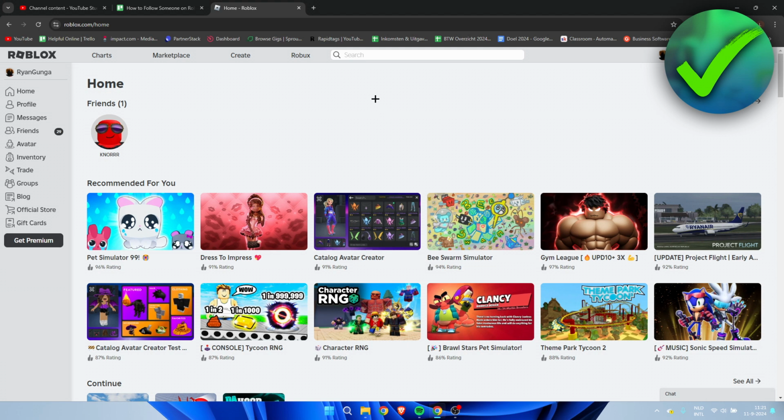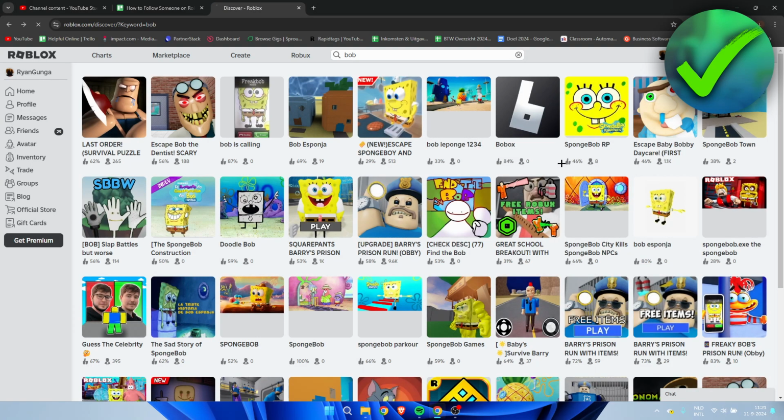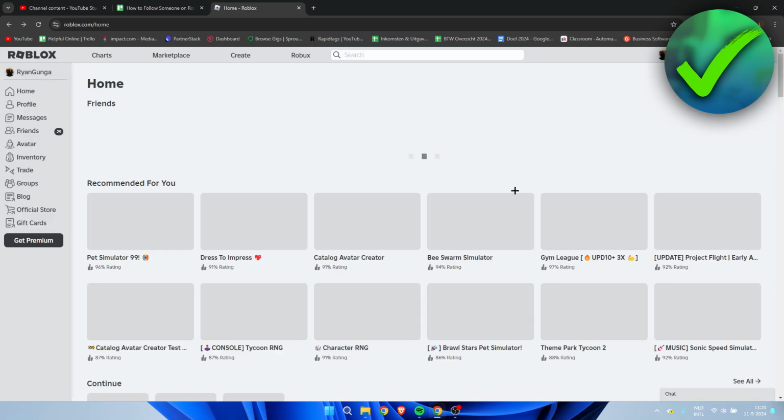But I'm here inside of my Roblox, and in order to follow someone, it is actually quite easy. So there's two ways. I can simply search for someone. Let's say I were to search for Bob, for example. Then I can just follow a person like that.